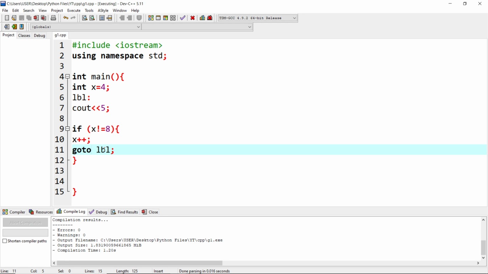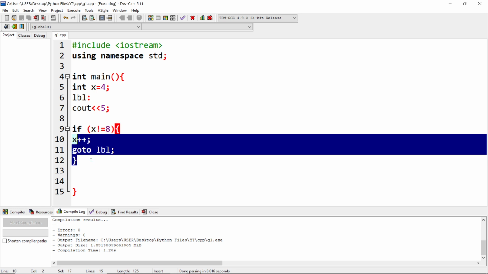Now labels aren't really used in modern C++ because it just messes up the flow of the program. It's a bit difficult to track, so it's deprecated. However, break and continue aren't deprecated.